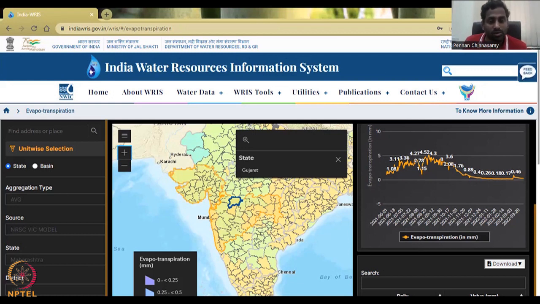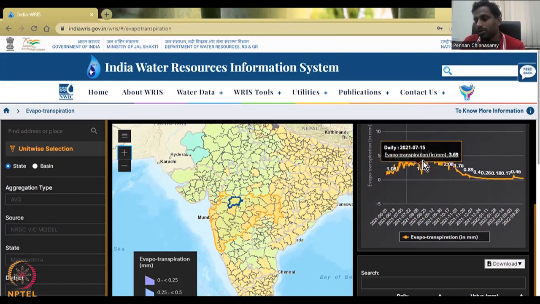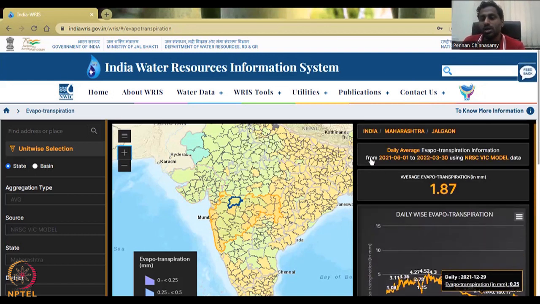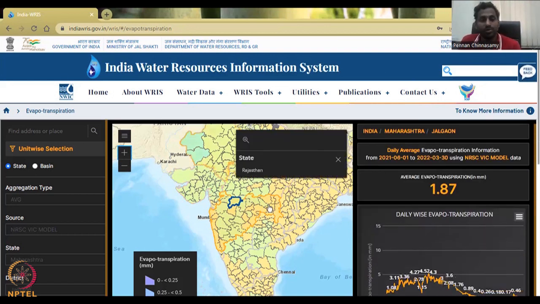So here we have downloaded the data. We have looked at how it looks on the screen. When you download it, it's the same thing in an Excel sheet, and we have picked one location for this study. That's it with evapotranspiration data.